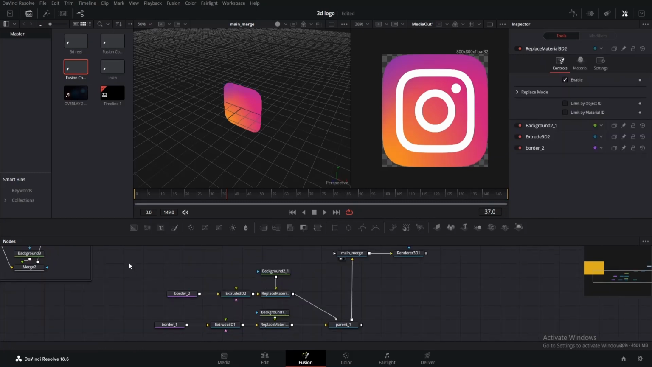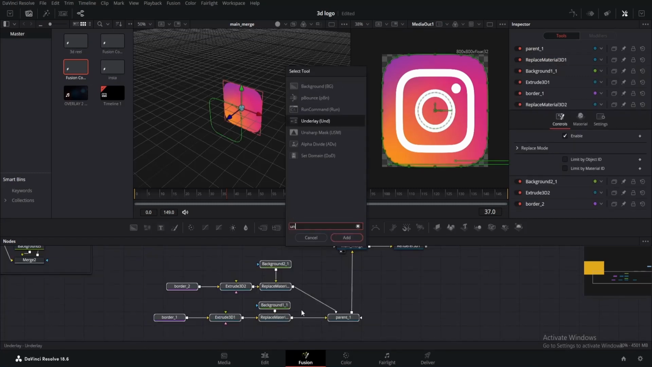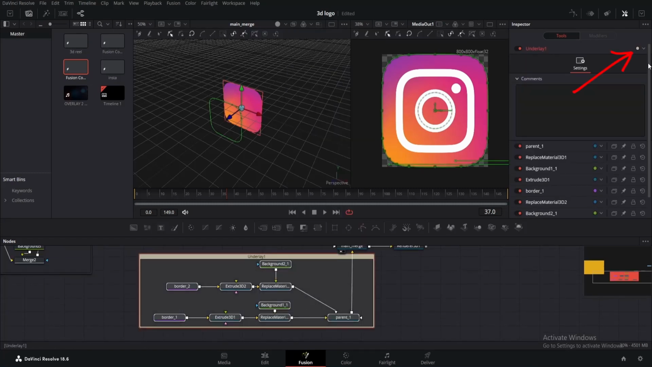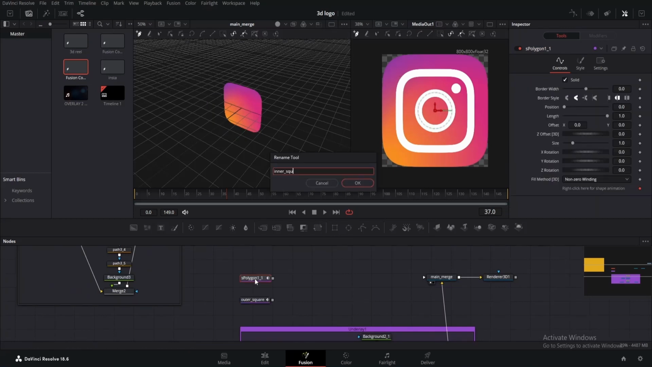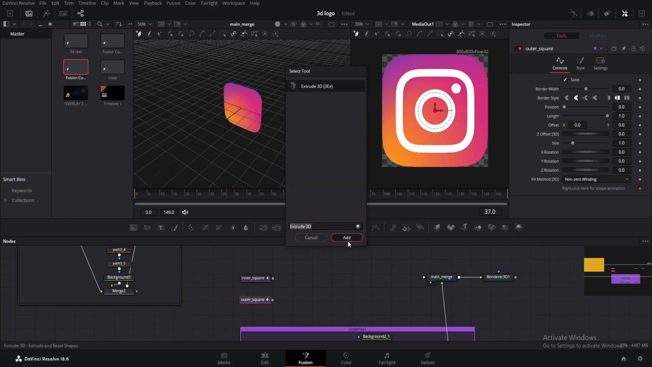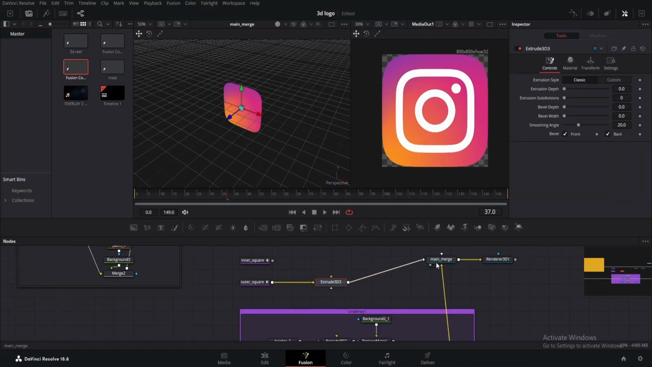Reorganize all the nodes up to Parent 1, select them, and add an Underlay node. You can adjust the color by navigating to this section. To create the square part, add two S Polygon nodes and rename them as Inner Square and Outer Square. Click on the outer square and add Extrude 3D, then connect its output to Main Merge.